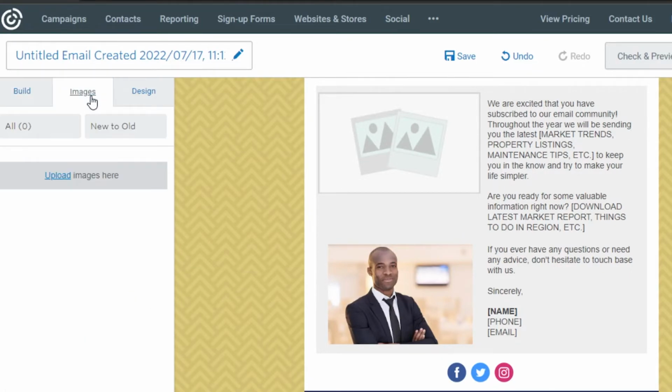Then we have different images, the images that you have added, you can upload a media right here on Constant Contact. Of course, you will upload your images, you will upload your videos to add to your campaign.